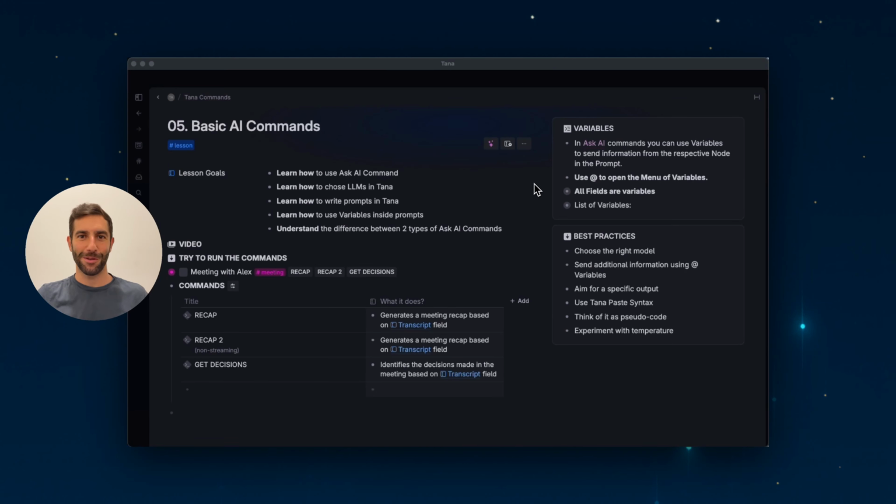It's time to cover more advanced commands in Tana. And in this lesson, we will do that by using the Ask AI command. The Ask AI is a very important system command that can send prompts to LLMs and generate the outputs inside of Tana. This means you have access to different LLMs from different companies, and you can generate these results as many times as you want inside Tana.